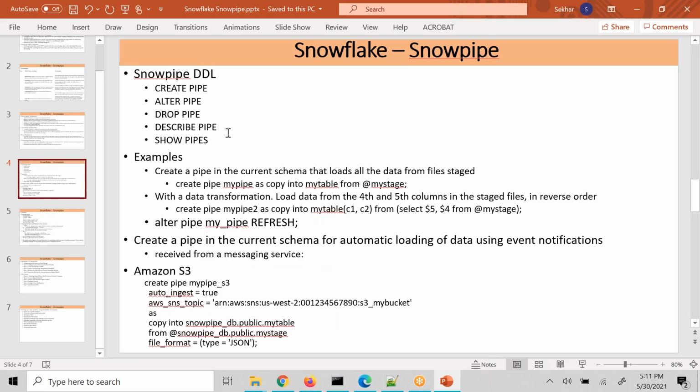And we talked about this. These are the Snowpipe details: how do you create a pipe, alter a pipe, drop a pipe, describe a pipe, show pipes. These are all the details of Snowpipe, and these are the examples. Create a pipe in the current schema that loads all data from the file stage: create pipe mypipe as copy into table from @mystage. This is what we normally do.